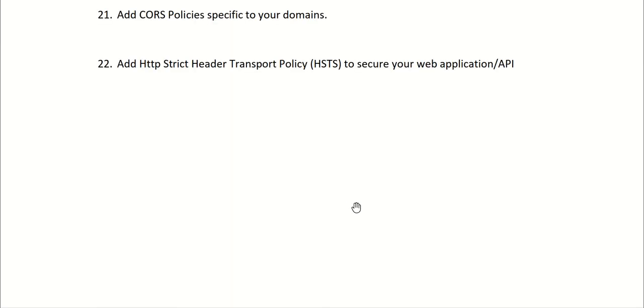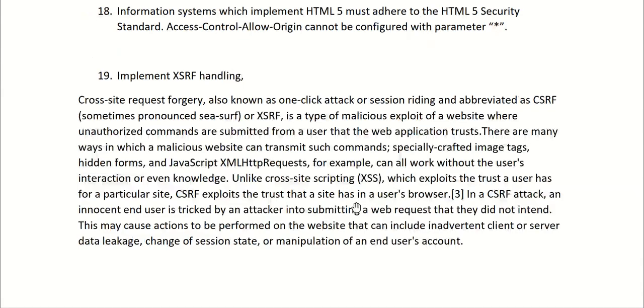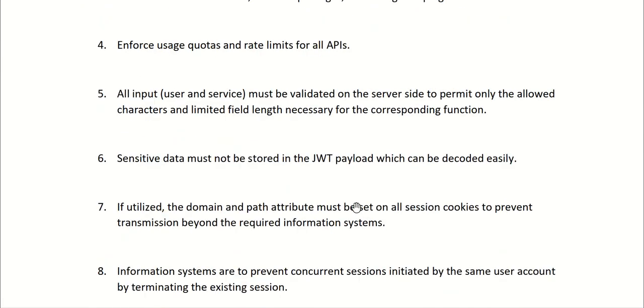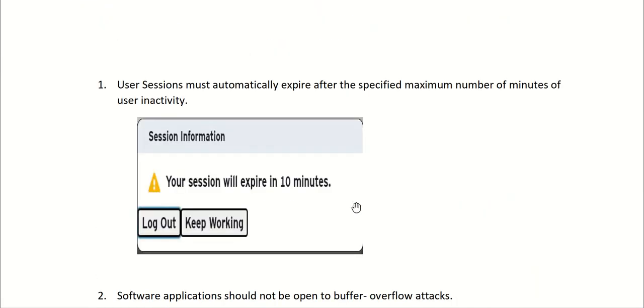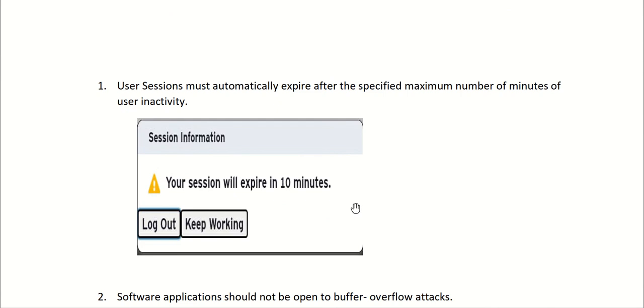I hope you understood the security measures that we need to take in order for our enterprise grade applications to pass the security reviews or security scans.